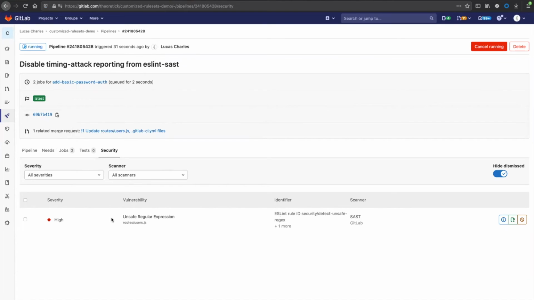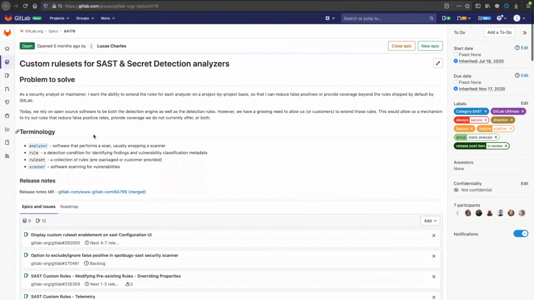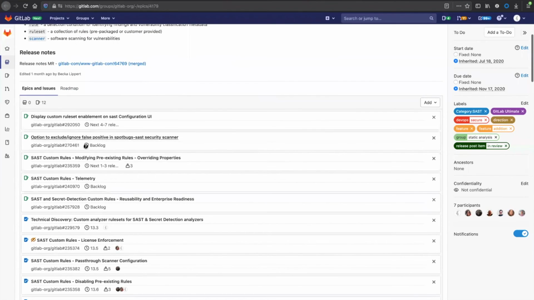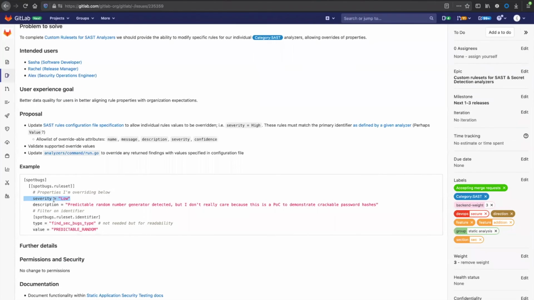Now, we could also modify this one as well. In the future, there will actually be a capability we're working on in order to customize the vulnerabilities. So if we look at our GitLab custom rule sets epic, we can see some additional work that we're working on in the future. In the next 1 to 3 releases, we'll be overriding properties. In this case, we will allow setting the severity directly on the rule set. In the case of something like predictable random, it will be overriding the default rule severity with a severity of low.